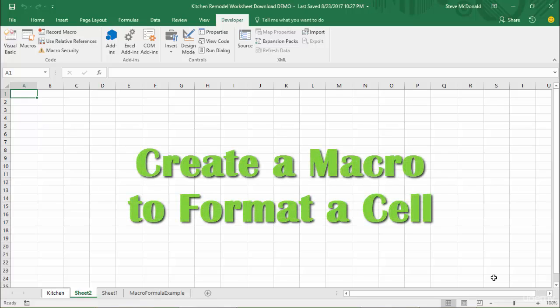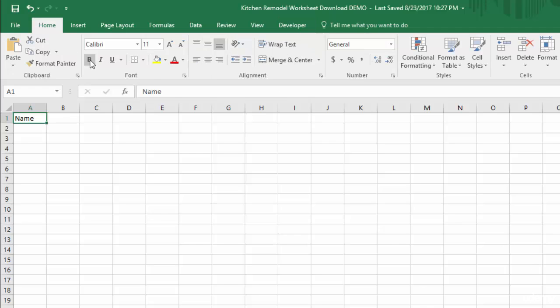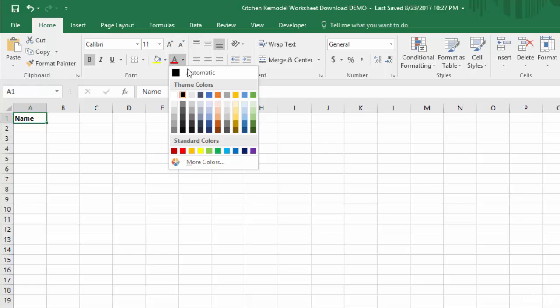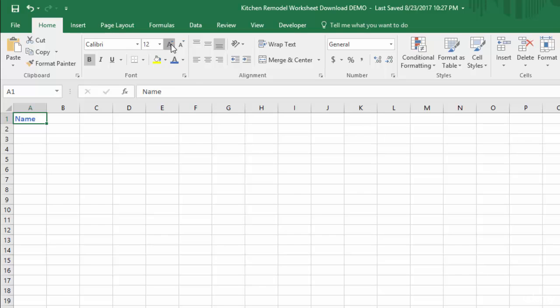Okay, in this lecture, we're going to look at how to create a macro that automatically does a bunch of formatting to a cell. Let's say you have a headline that is always supposed to have the same formatting. For instance, it says Name, and we hit Shift Enter, and we go to our Home tab, and we want it to be bold, and we want it to have a border on the bottom. We want the text to be a dark blue and a larger size.